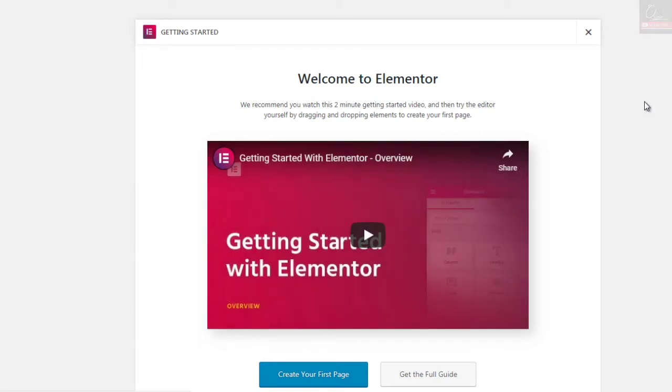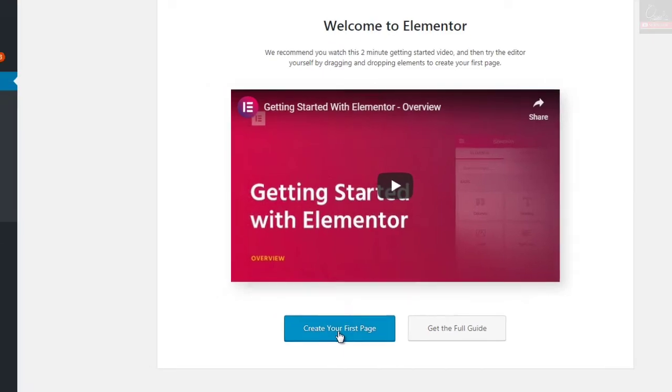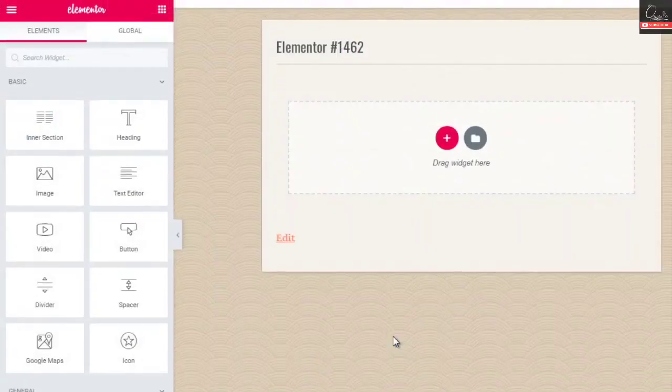Now, as you can see here, it says welcome to Elementor. You can watch that. We're going to create our first page, so we click on this. Now, what you're going to see is your website. So if you have widgets on the right side or the left side or the header at the top, you're going to see that as well. Now, this is the Elementor editing box. All you have to do is simply drag a widget here from over here, or you can click the plus sign, similar to the Gutenberg, and add a section.